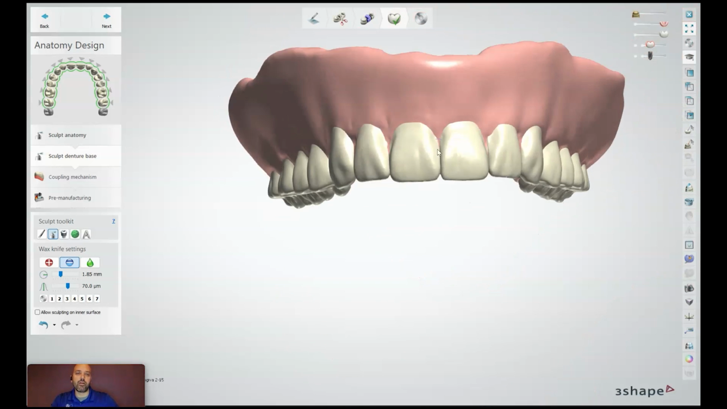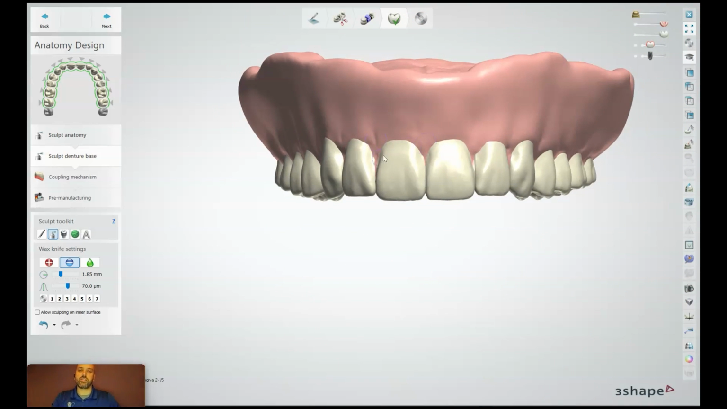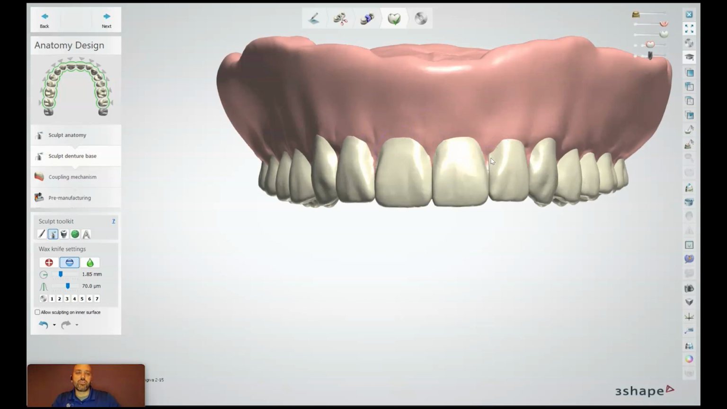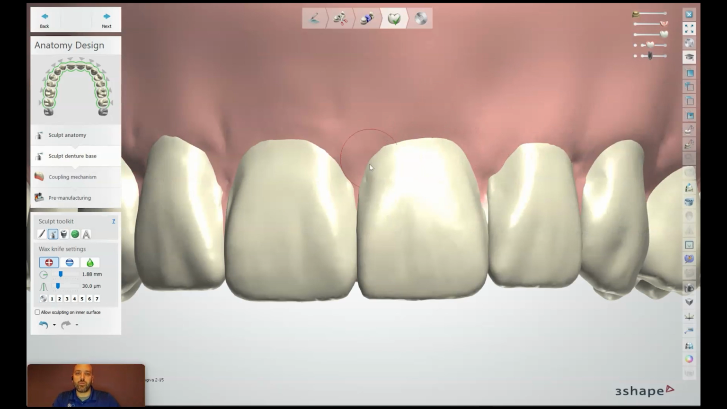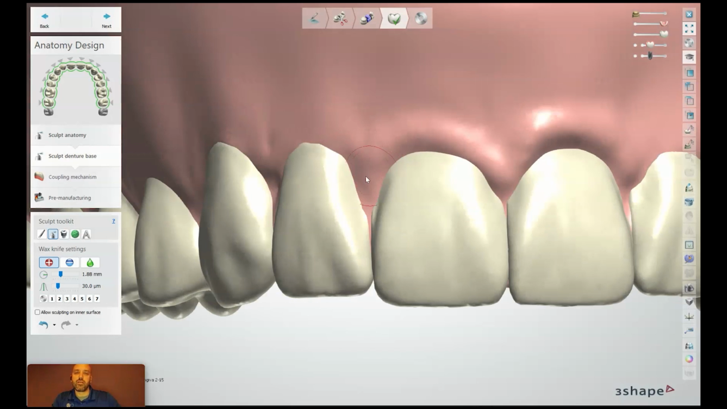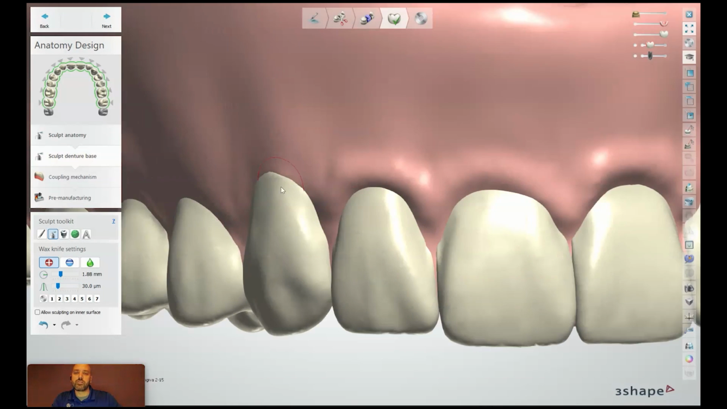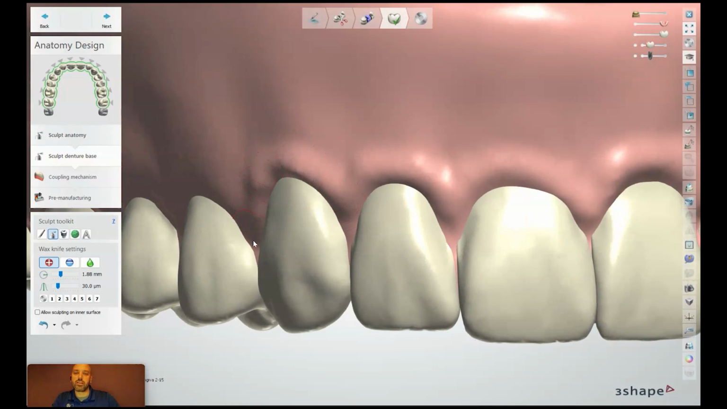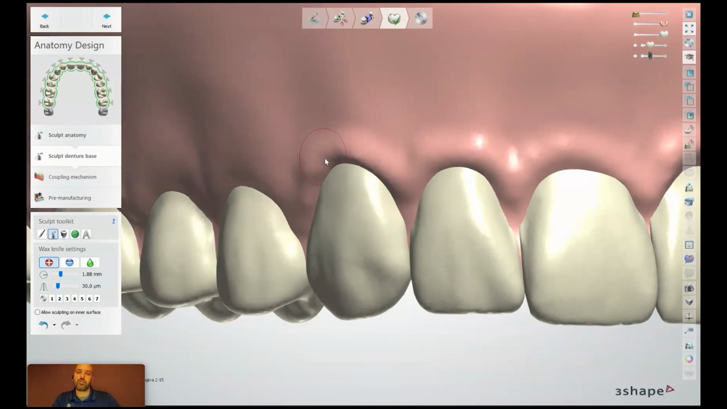And then from there, for example here, you can see that we don't really have any gingival margin definition or anything like that. So if I wanted to, I could come in here with my sculpting tools and draw in some gingival margin thickness for this case, and fill in some embrasures and things like that with the gingiva.